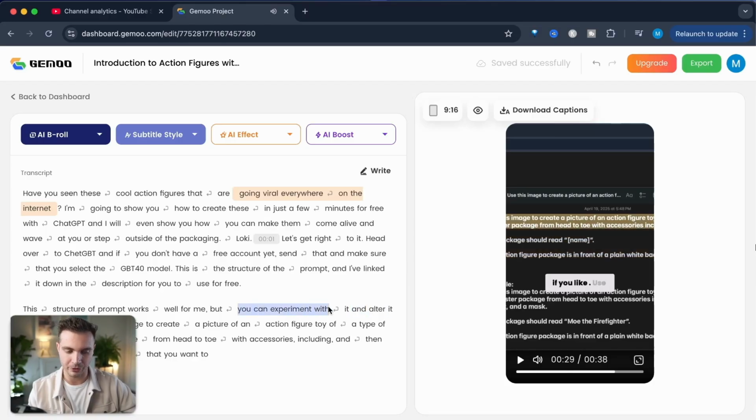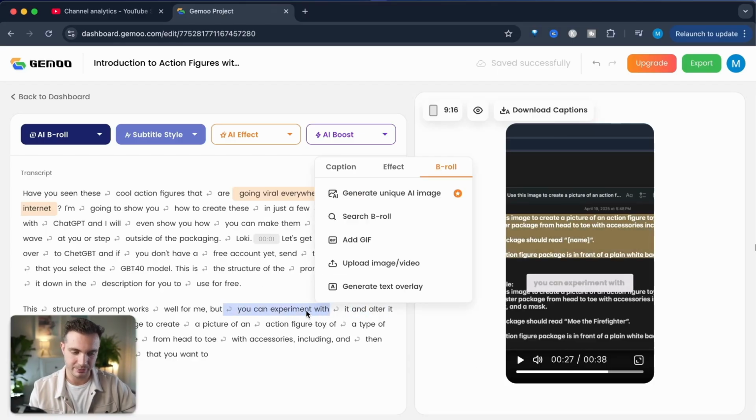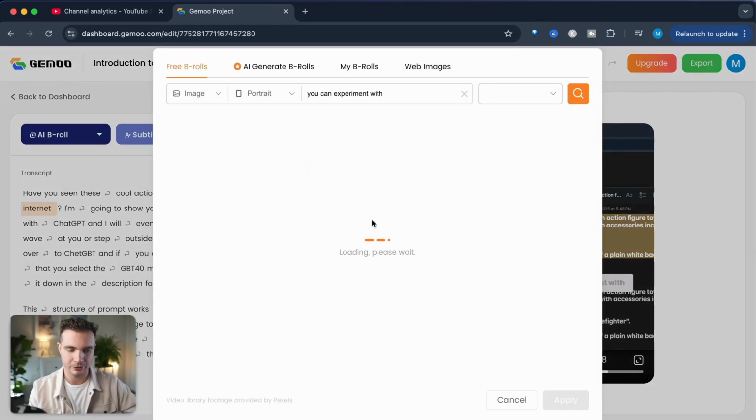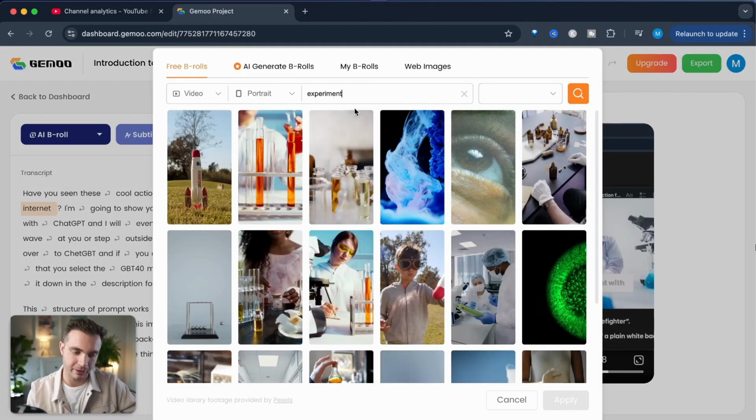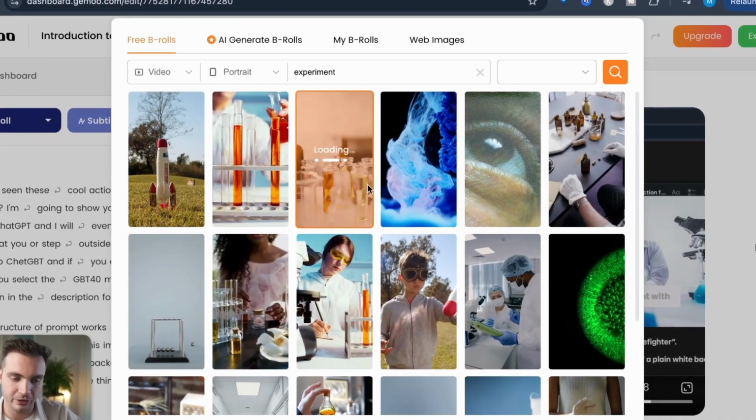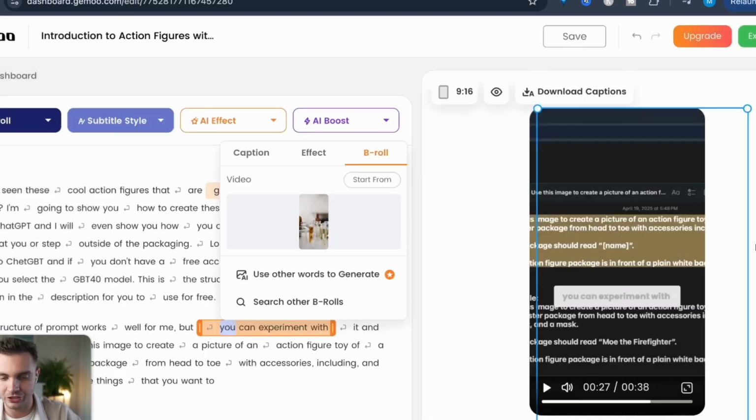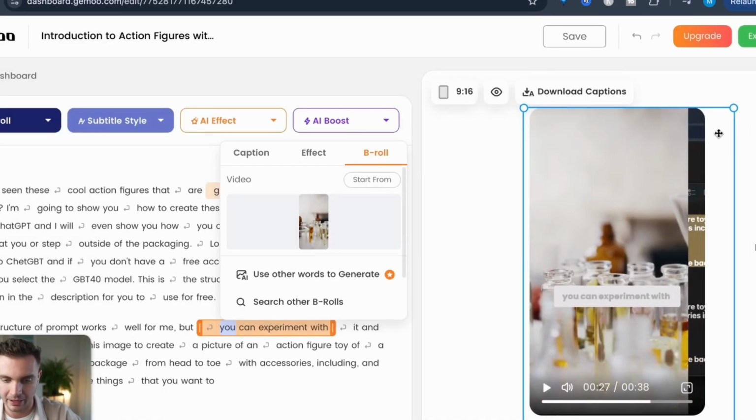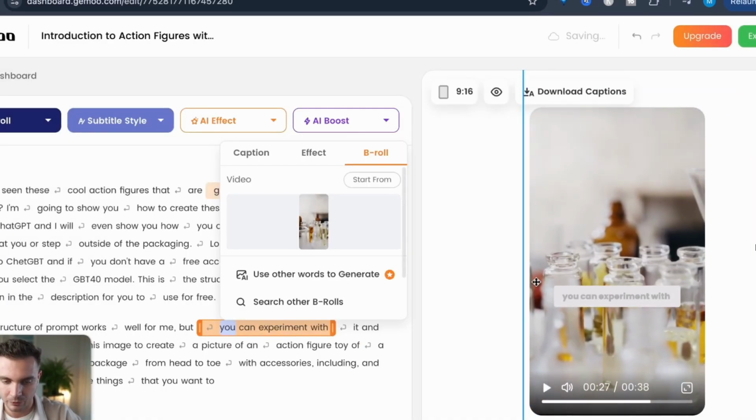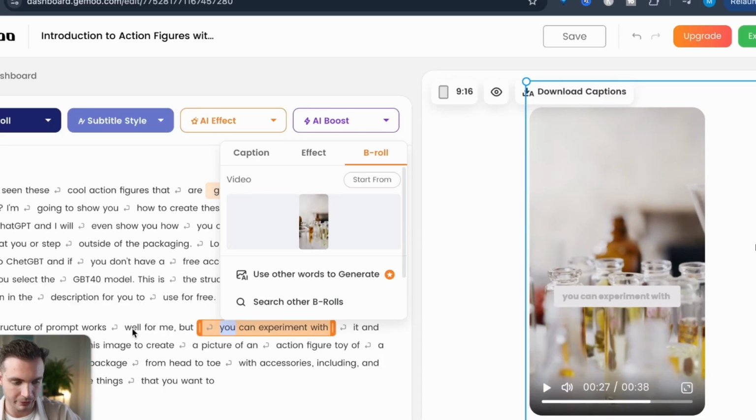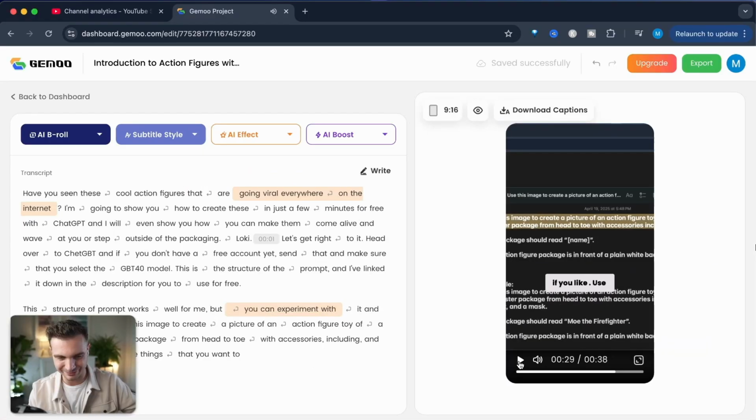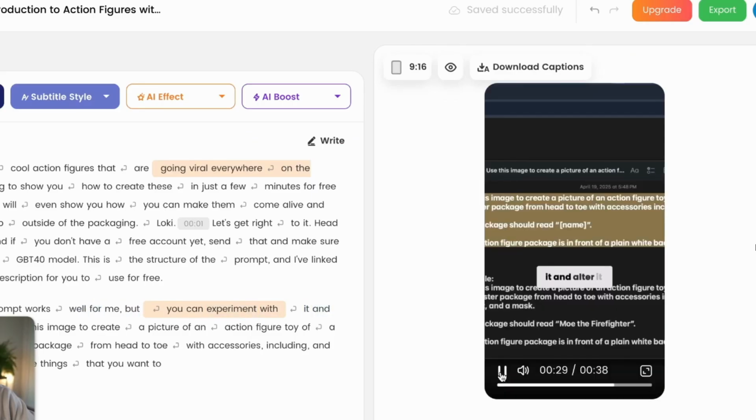If I now want this to be more engaging, I select this passage, add the B-roll, search for B-roll, let's search experiment, and we see now videos of B-roll footage that we can use royalty-free. Here we have an experimentation lab with test tubes, and I think that could work really well. Let's see how this looks. Awesome. But you can experiment with it and alter it if you like.